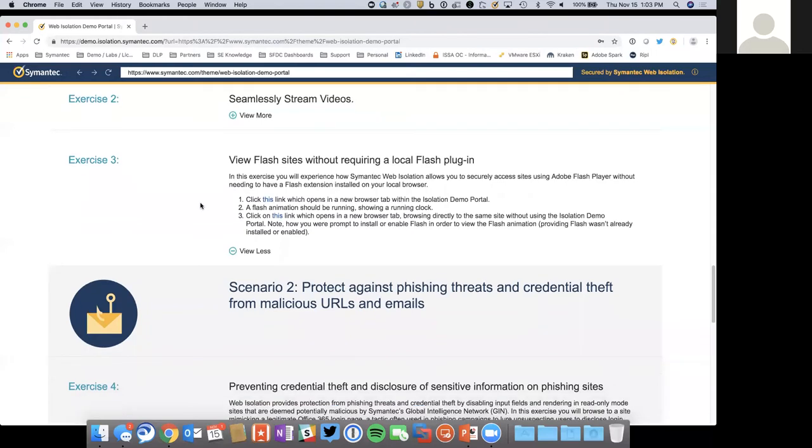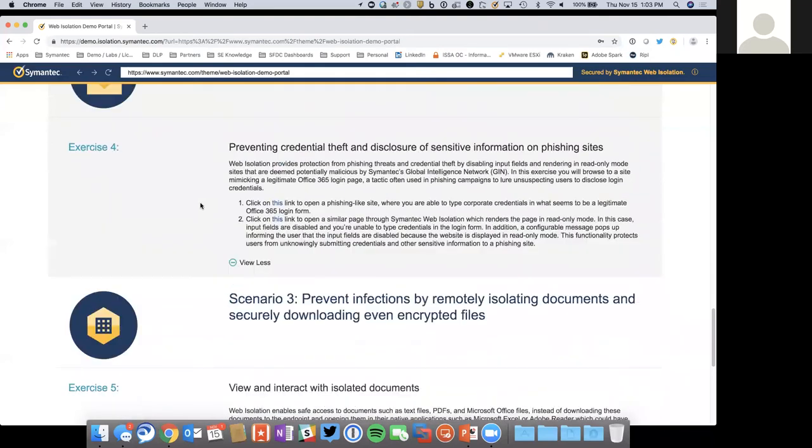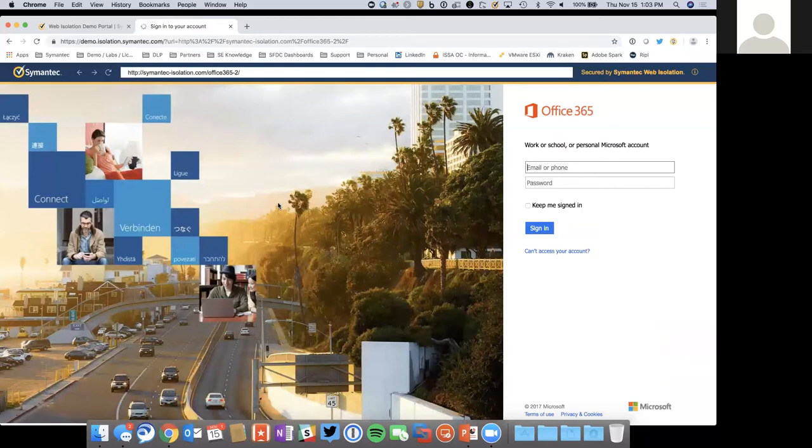And then we talked about the idea of credential theft and phishing, right? What about these maliciously crafted web pages? So I can go to a page that's set up to look exactly like my Office 365 login. Through some of our intelligence network, we can determine that this is not actually Office 365. This is a malicious version of this, and we can do a couple things.